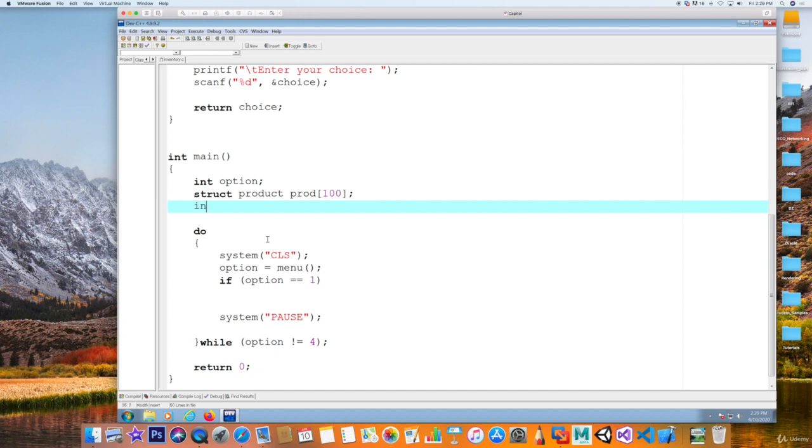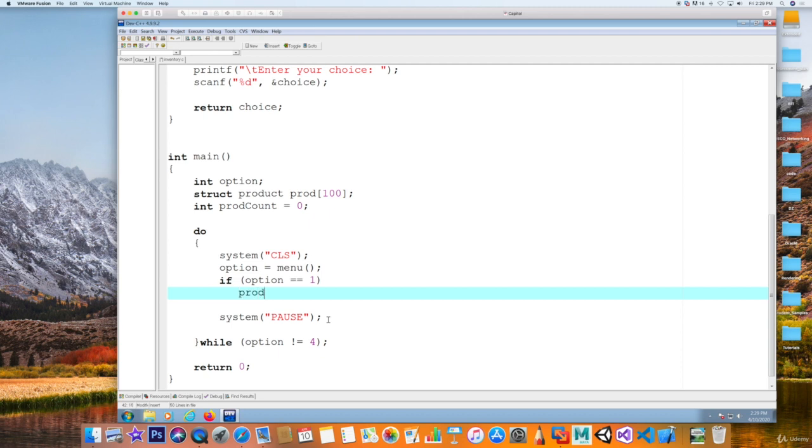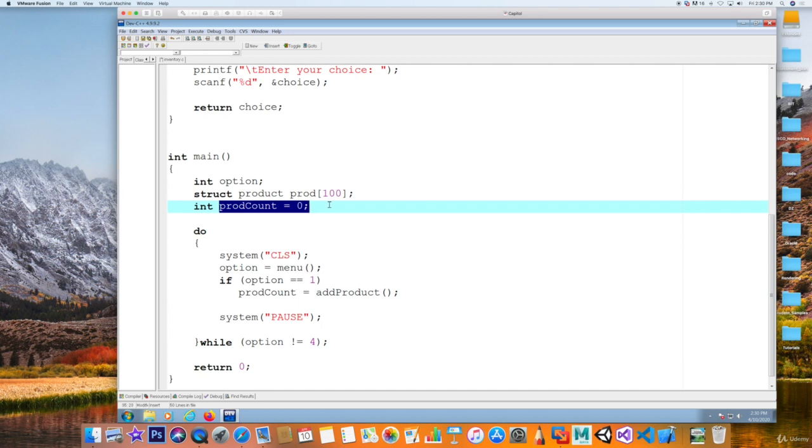So fine. So int prod count, and we'll set it to 0. So the initial count will have been 0. And we would like to update that every time we add a product. Aha. So if that's the case, I need prod count to get an update from a function. Let's say we call it add product. Now I am going to put an argument or a couple arguments here in a minute, but that's the idea. So anytime I add a product, I want this variable to be updated.